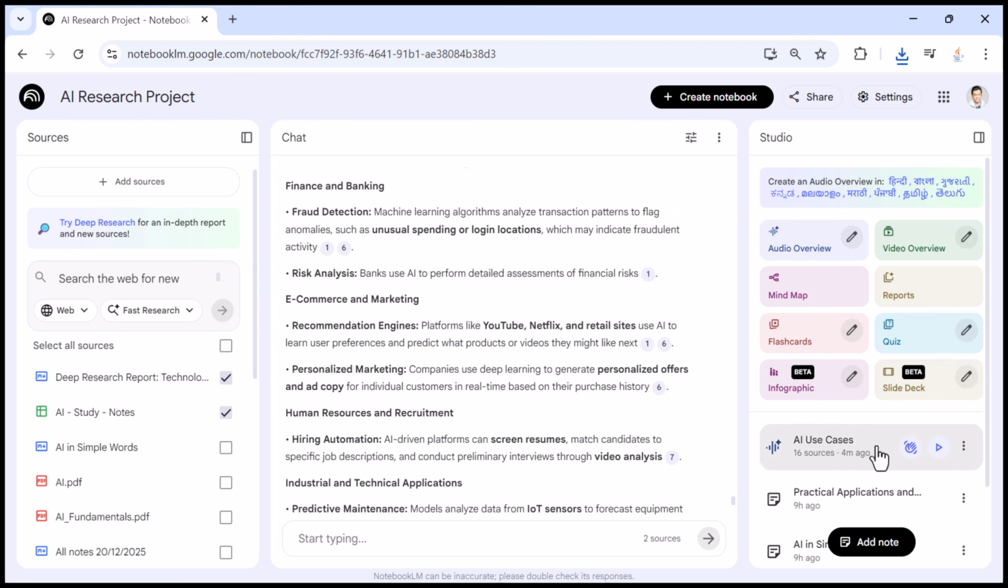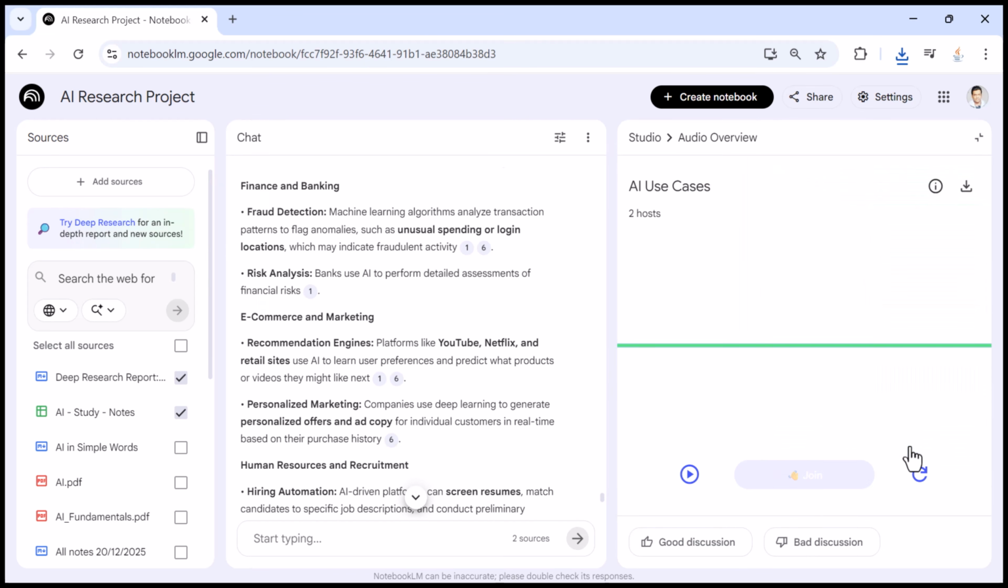Here, I have generated an audio overview named AI use cases. Here you can see the interactive mode icon. Just click on it. At the top, you can see the title of the audio overview, and just below it, you can see two hosts. This tells us that this audio overview is a conversation between two AI hosts. Below the waveform, you can see a button labeled Join. This is the entry point to interactive mode.